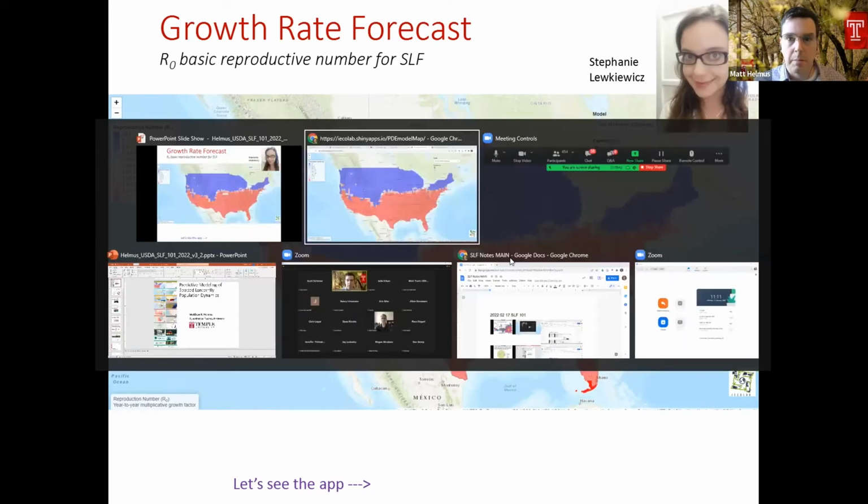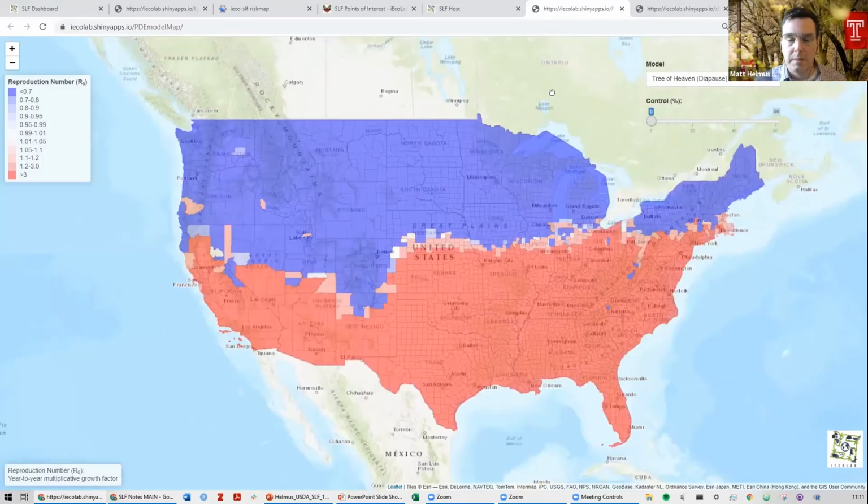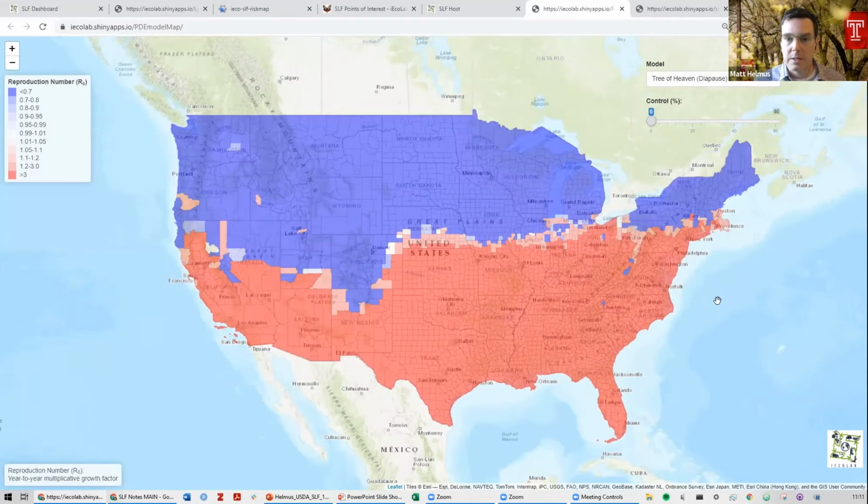So let's go ahead and see this happen, and I'll walk you through it. This is the app here. It's a map of the entire United States. This is at the county scale, and we're working on getting a finer resolution map. The blue areas are predicted to have, on average, it isn't for one particular year, but an on average estimate, low population growth to declining population growth, where the red areas are areas predicted to have higher population growth, where spotted lanternfly can successfully establish.